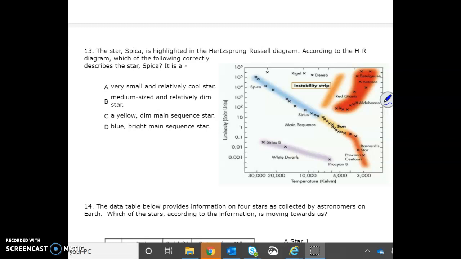Okay, number 13, the star Spica is highlighted in the HR diagram. According to the HR diagram, which of the following correctly describes the star Spica? Spica is located right here, so we know Spica must be blue in color. We know it is very, very hot, and we know that it is very, very bright because it is up here up top, and it is farther to the left.